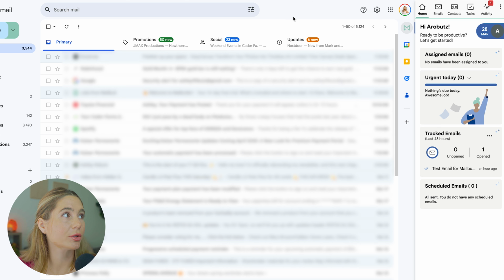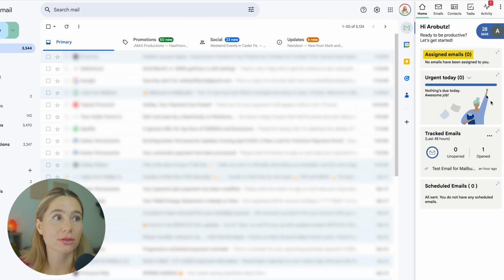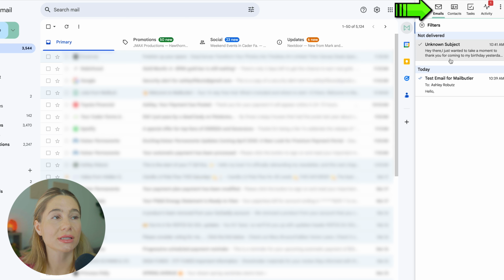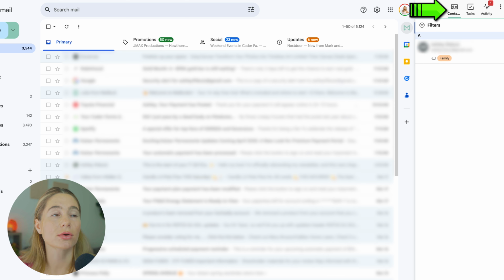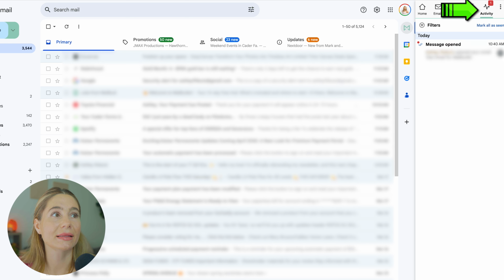Now, for Mailbutler, you do have to download an extension and it walks you through super easily. Then you log into whatever email you want to use. I'm using Gmail as an example. And this just lives right over here. Here you can see we've got home, and then you can see your signed emails, urgent today, tracked emails, scheduled emails. And then here are emails that you can filter by. This one has not been sent yet, it's a draft, and today I sent this email. You also can have all of your contacts, all of the tasks, and then the activity.